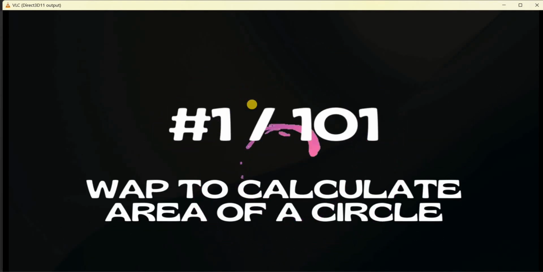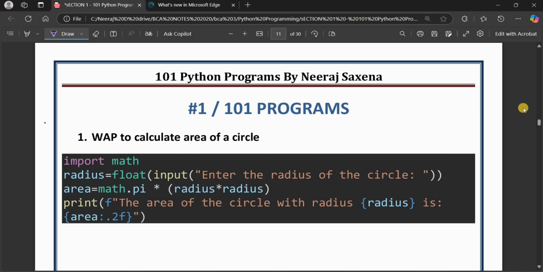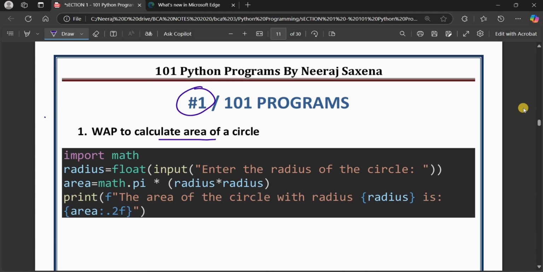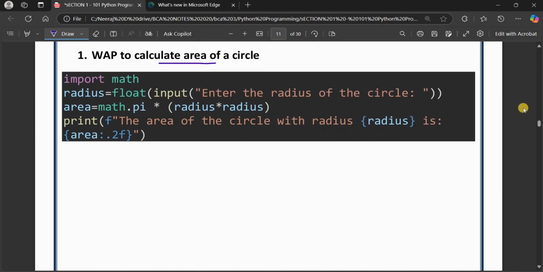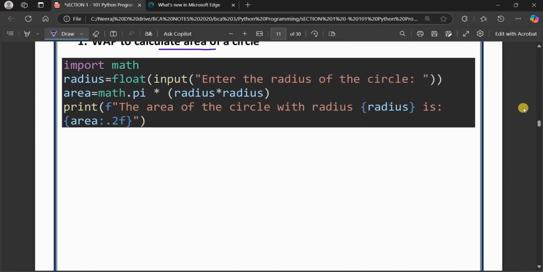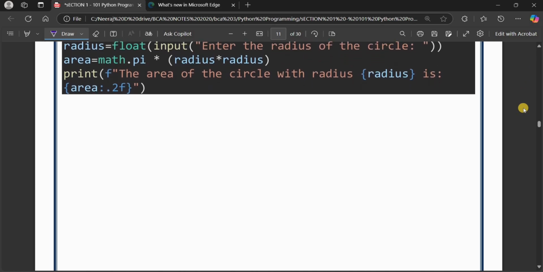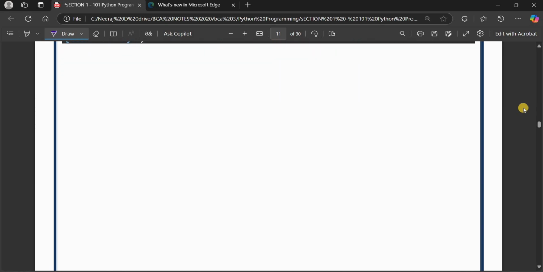Write a program to calculate the area of a circle. So our very first problem out of 101 problems is to calculate the area of a circle. Unlike the orthodox hello world program, we will be writing a program to calculate the area of a circle. As I have already told you, this course is problem oriented and is based on problem solving techniques. So our first problem is to calculate the area of a circle. Let's see how this can be done.